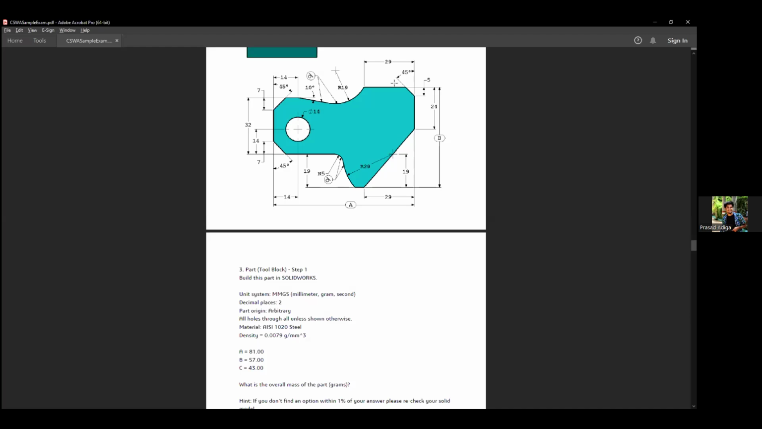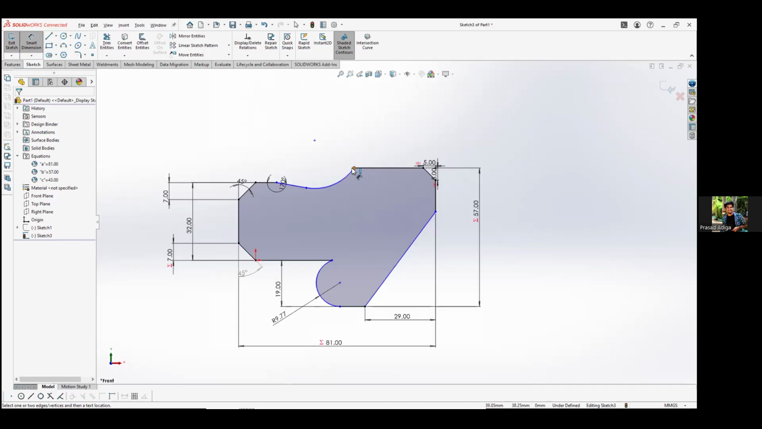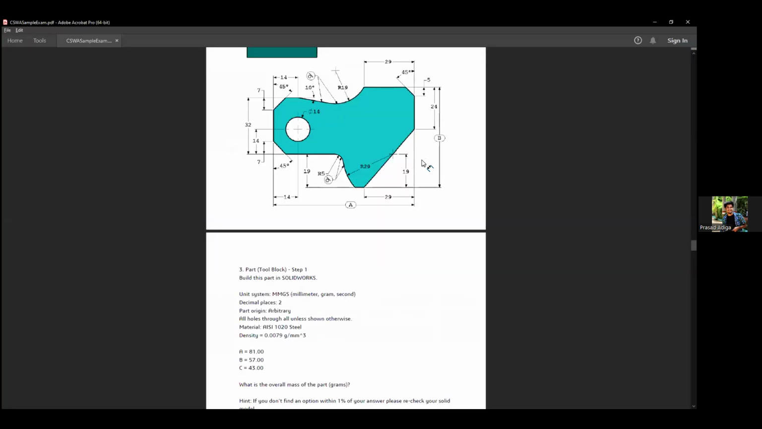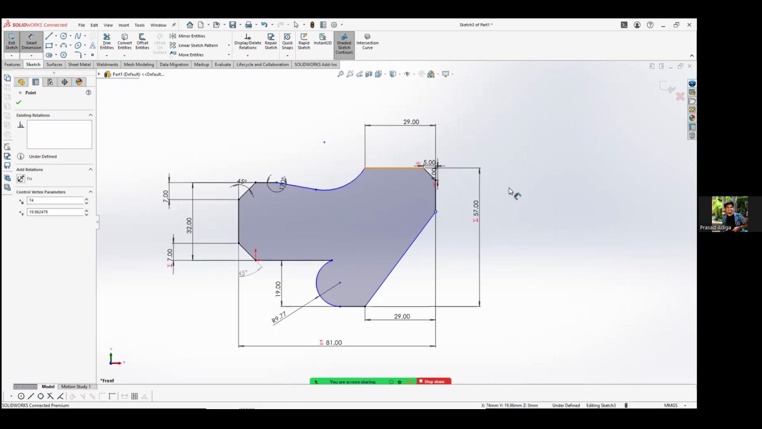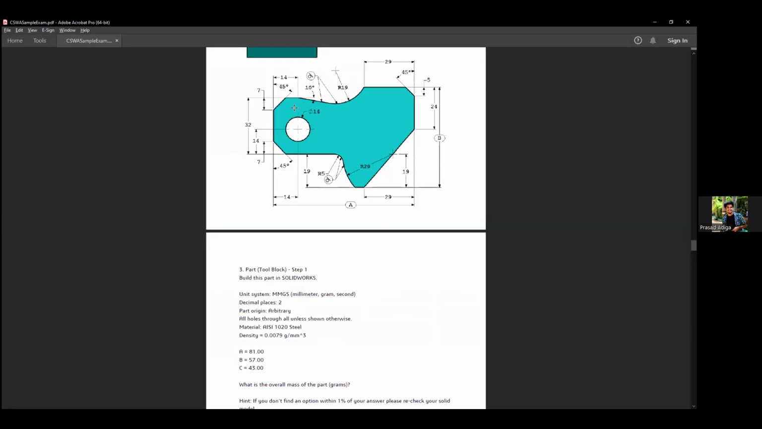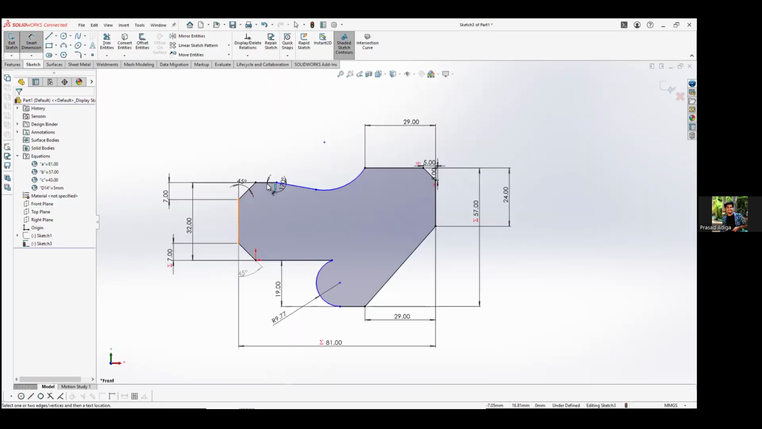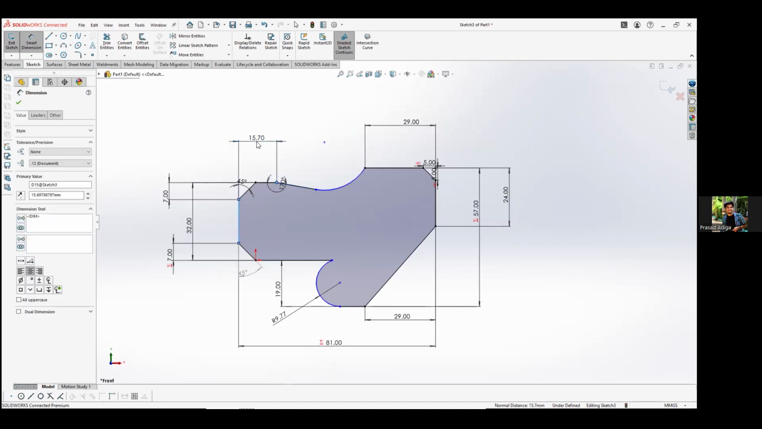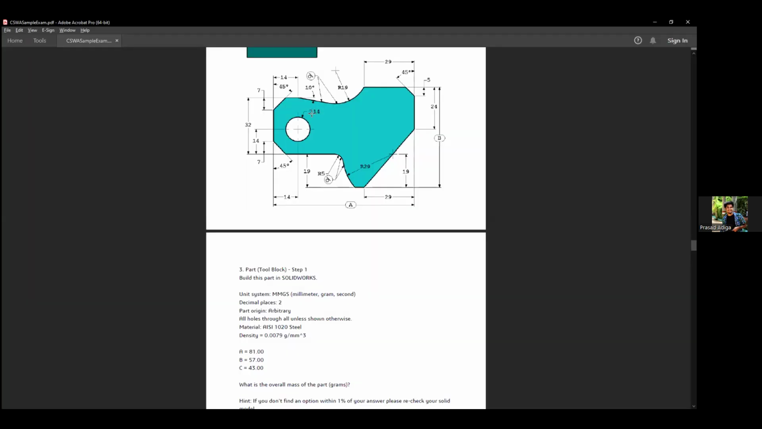And the next is 29, which is between the point and the line. We'll do the same, the point and the line, 29. And this is 24, which is the point and the line, 24. And this is 14, the point of this horizontal line and the vertical line is 14. And then the 10 degree, we have already done it.